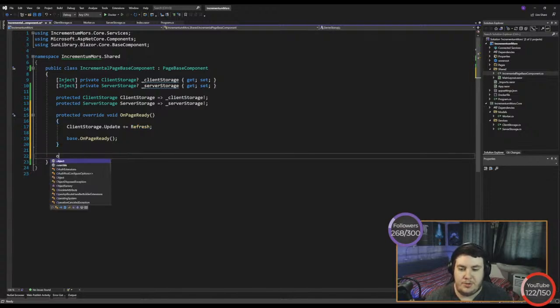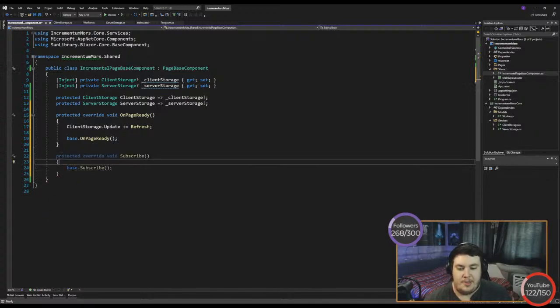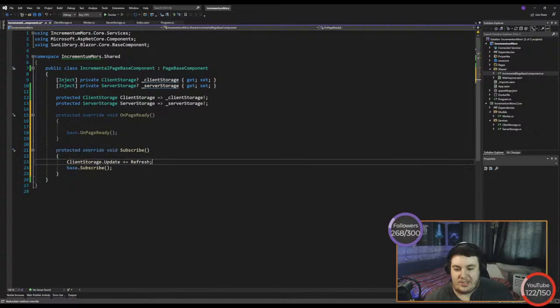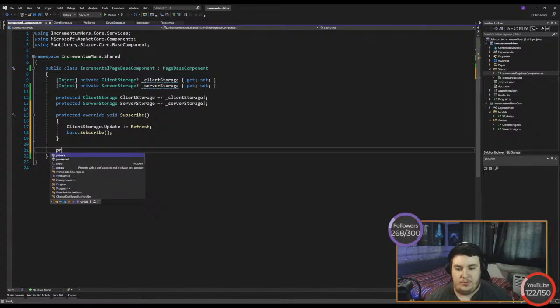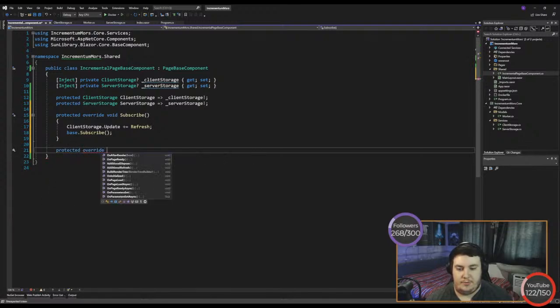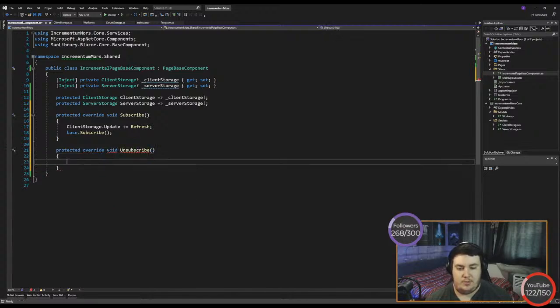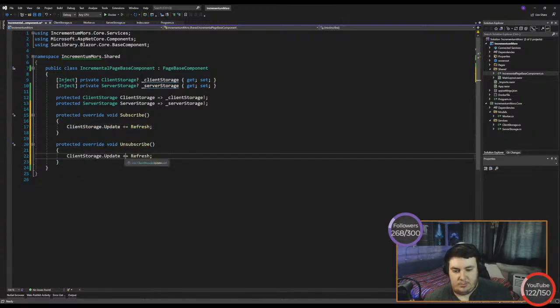Actually, no, I'm doing this wrong. We need to do override and then there's a subscribe and unsubscribe specifically for it. We got subscribe. Here we go. Subscribe exists literally for this. I don't know why I'm bothering doing it that way. Protected override void unsubscribe, and then what we need to do is get rid of that. Minus equals. There we go. I don't know why I didn't do this to begin with, but that exists to handle that.